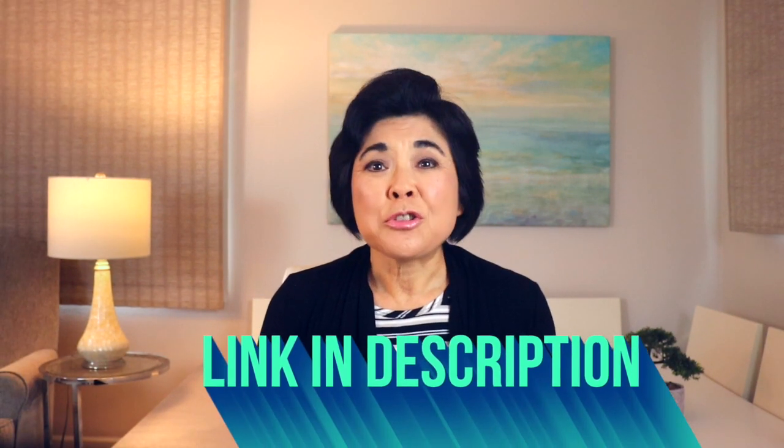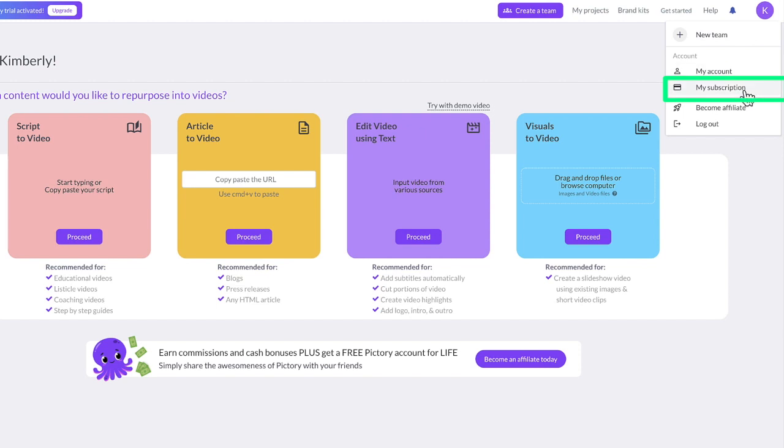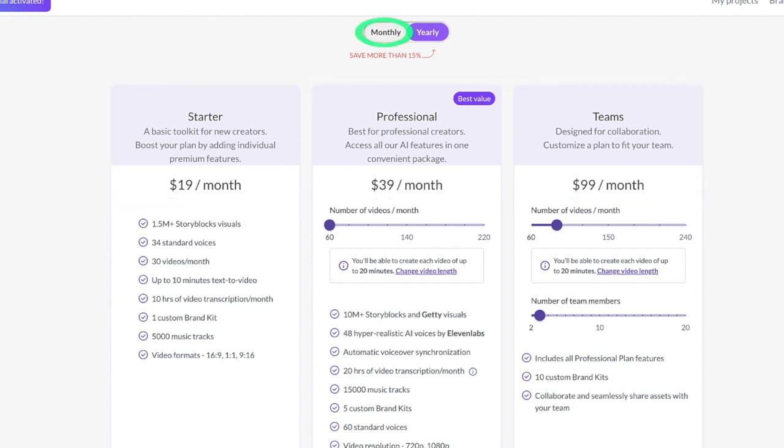Here's how to use the coupon code. Start by clicking the link in the description to log into the Pictory homepage. In the upper right corner, click My Subscription to see the different plans. These are the prices for the annual plans at the time of this recording. You can also choose monthly plans for only a few dollars more.